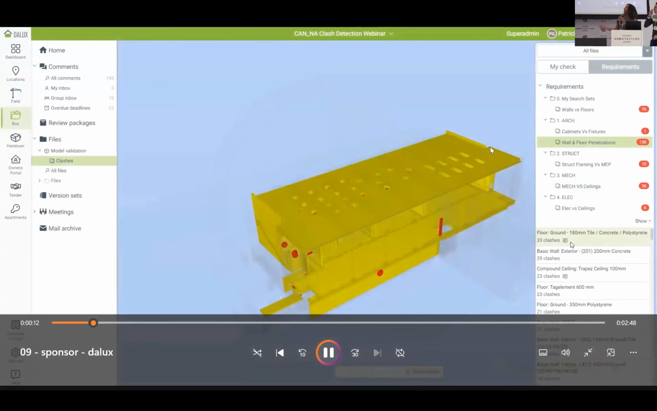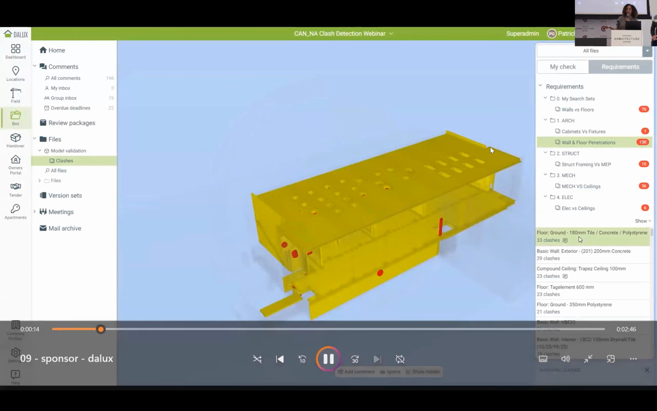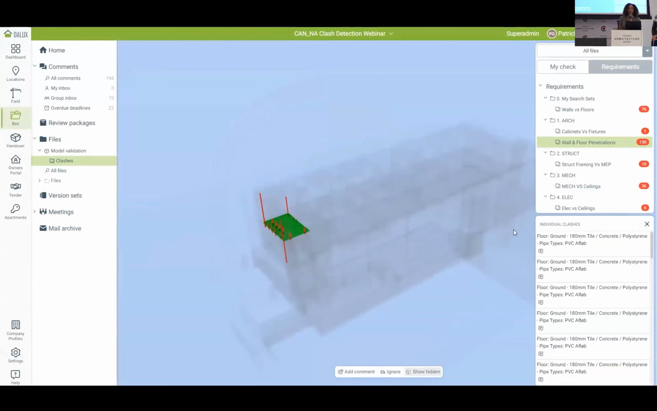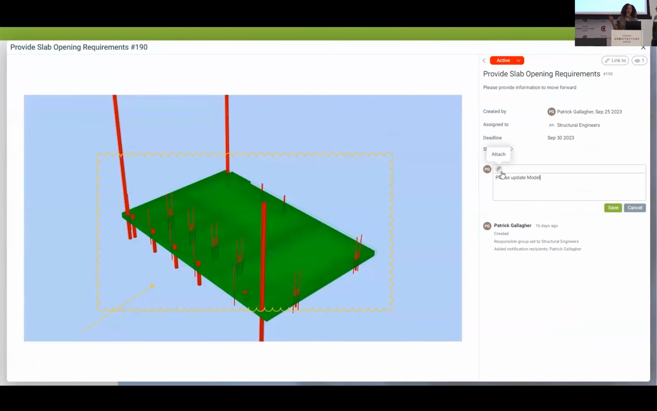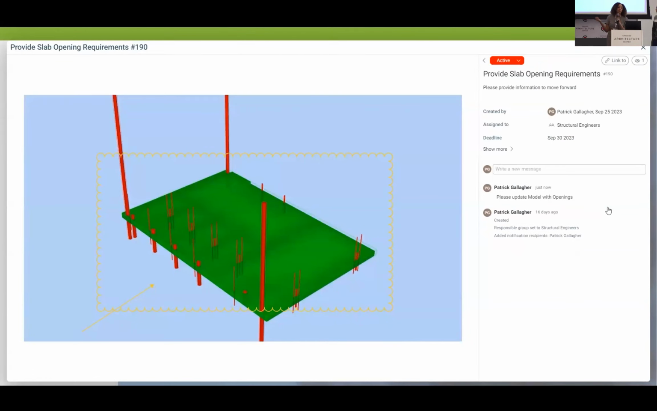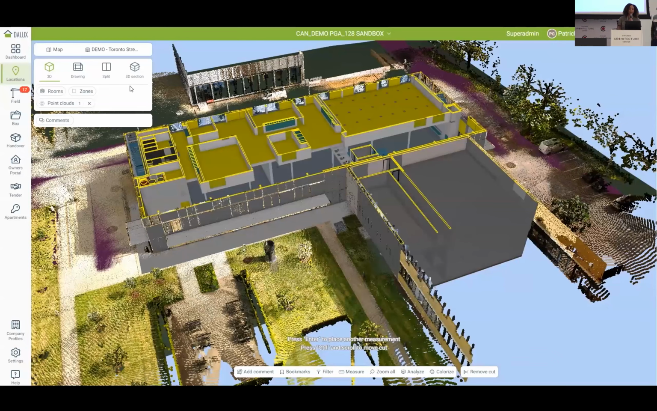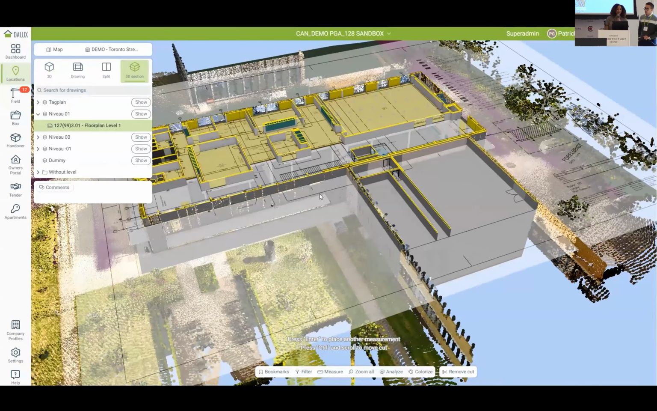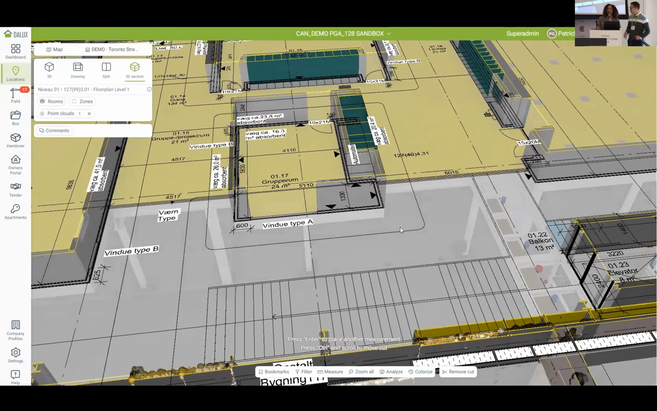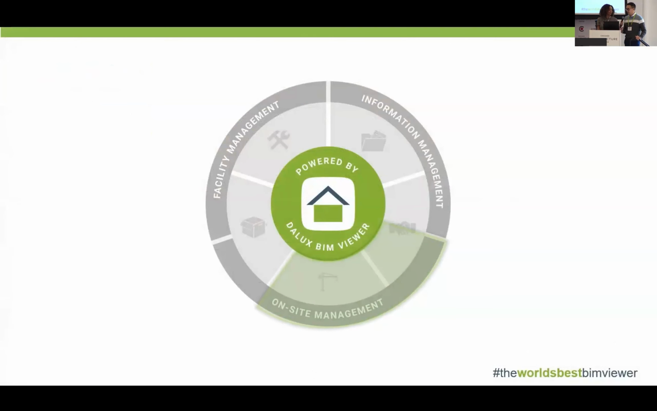So this is what our CDE looks like. We have a new capability that just came out for clash detection. You can run clashes in the BIM viewer, you can run them automatically, hard clashes. And then you can send comments directly in Dalux or link back to Revit or Navisworks. This is what the BIM viewer looks like on the desktop. You can have your federated models, your drawings, even point clouds, and you can take section cuts of the drawings and put them right on the model to see more information, take measurements, et cetera.